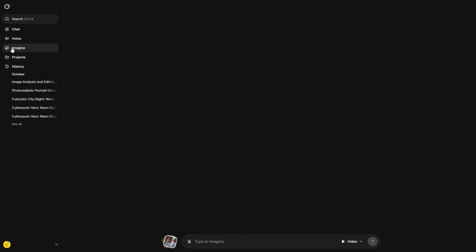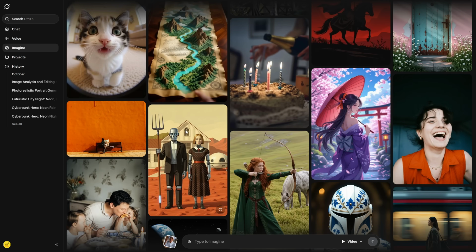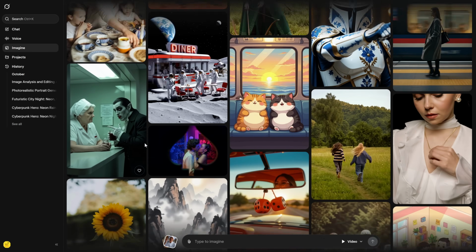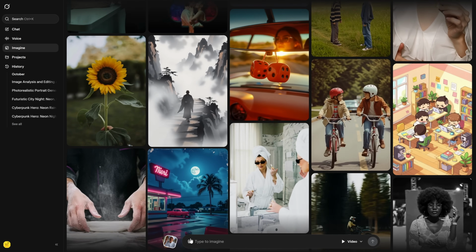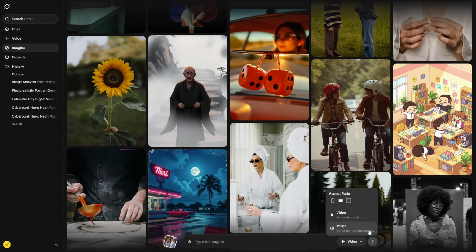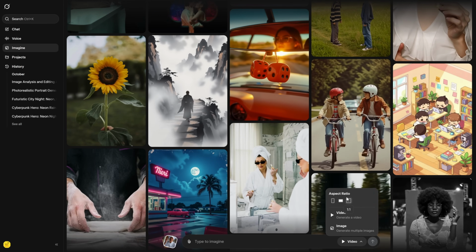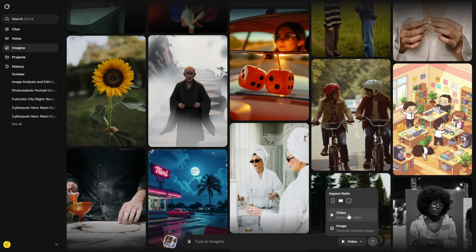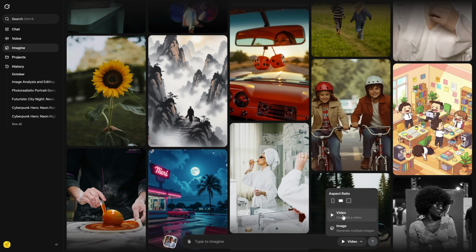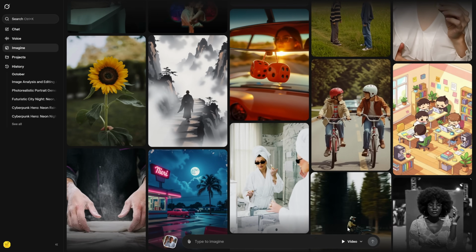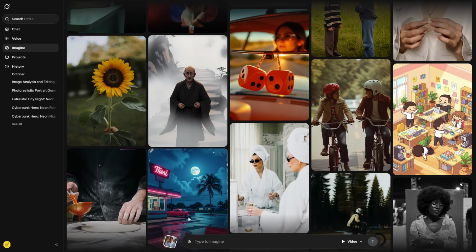Here, you'll see videos created by the community, which already gives you an idea of the quality we're working with today. To generate your own video, tap the little video icon at the bottom right. From there, you can choose vertical, horizontal, or square videos, and you can do the same with images. The good thing is that right now you can generate videos directly without being forced to create an image first. So let's go straight to video.